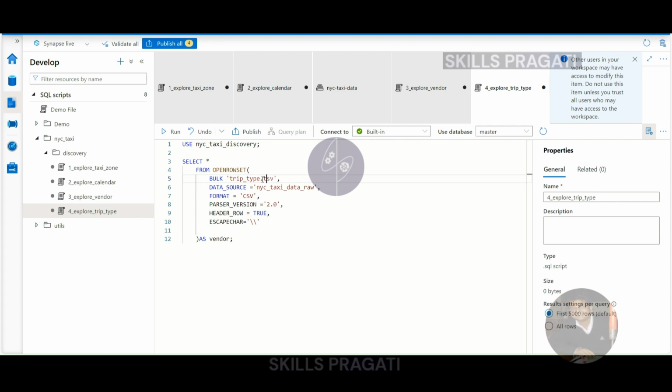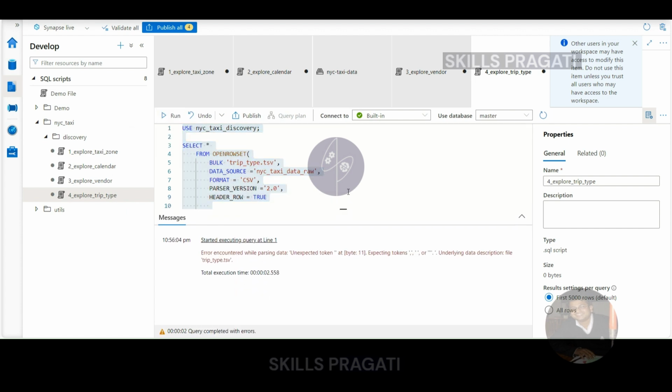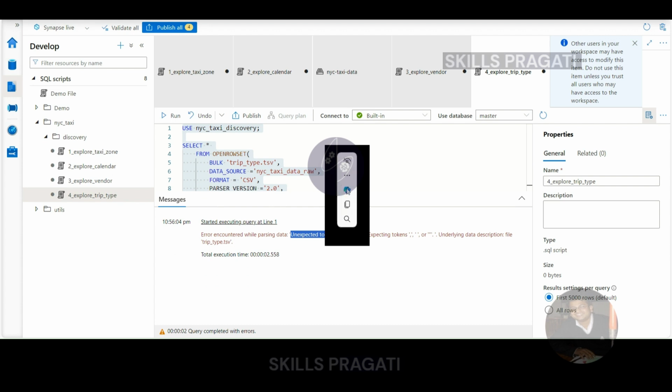So this is trip type, so I'm going to call it trip type as well. And let's execute the first statement. That's done. We still haven't specified the field terminator. Let's see what happens when you haven't specified the field terminator. As you know, the default field terminator is a comma. So let's run that. And as you can see, you get an error, which is an unexpected token.